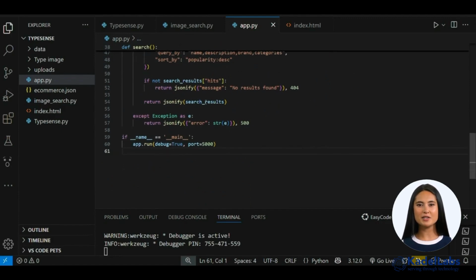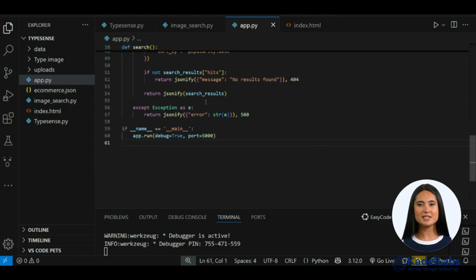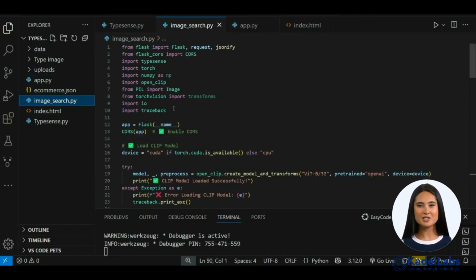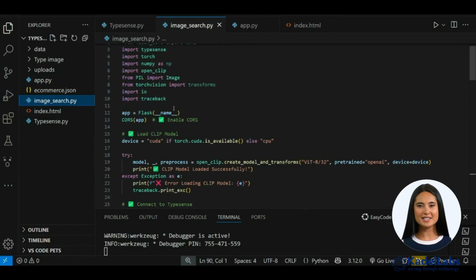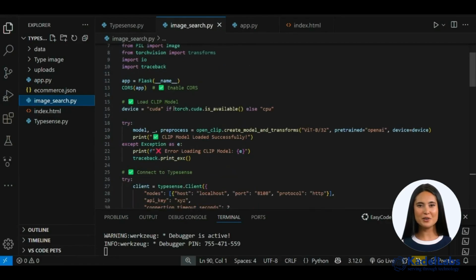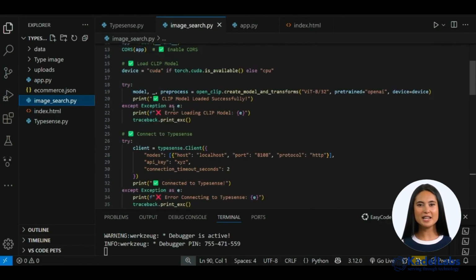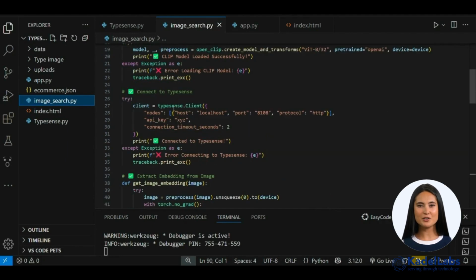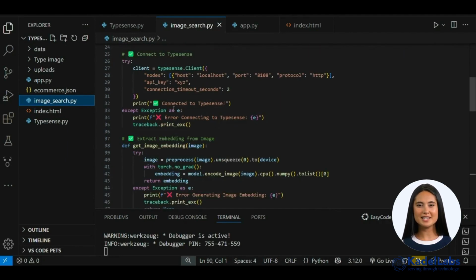Define API routes. / serves the frontend, /products returns product data in JSON. Implement /search to query Typesense for product details based on name, description, brand, or category. Use the image_search.py script to enable image-based search with CLIP.